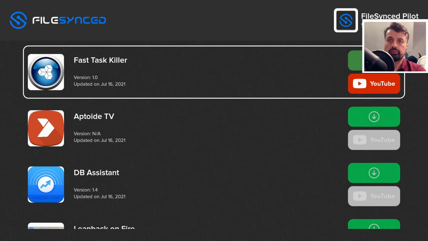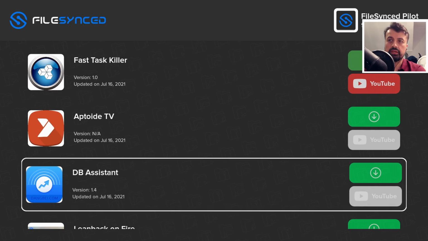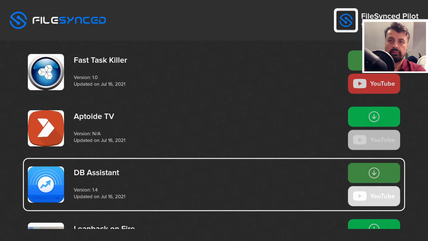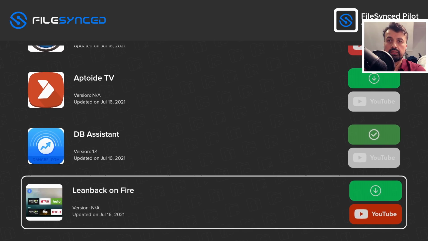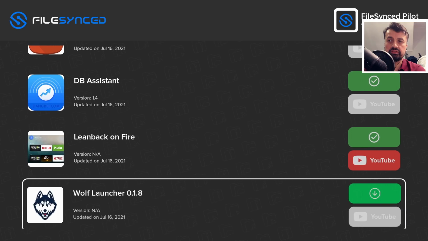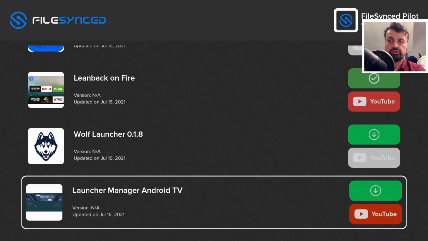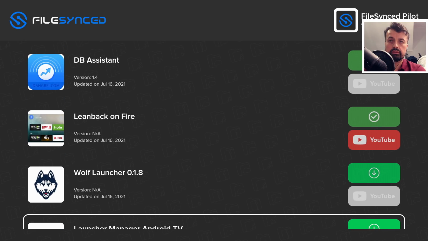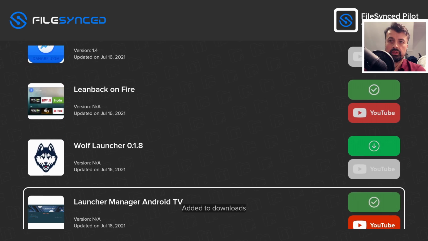And again, let's say for example, I want to install this application here. I can click on that. Let's click on the green button. It says add it to downloads. Now the reason why it says add it to downloads is I can actually go back and install multiple applications at the same time. So now I've kicked off the installation for Leanback and also the DB assistant. And let's lastly do the launcher manager. Click on that. So that's three things.